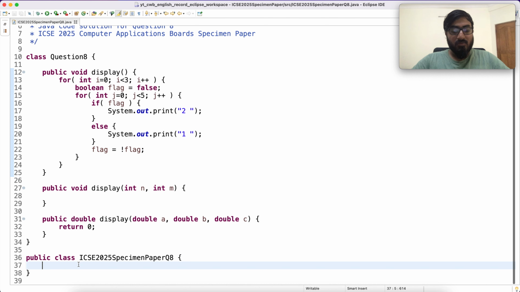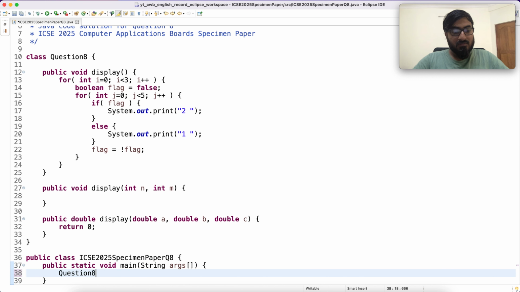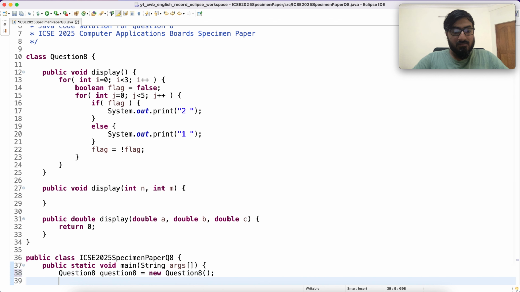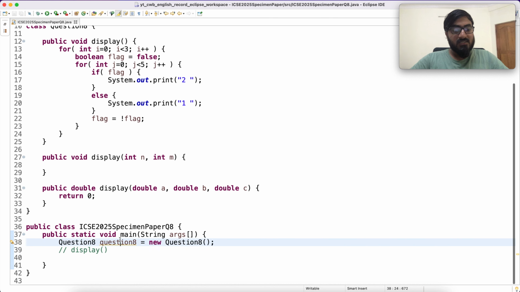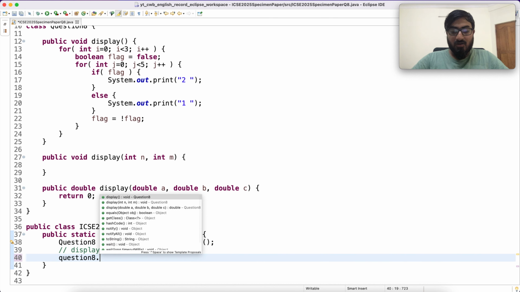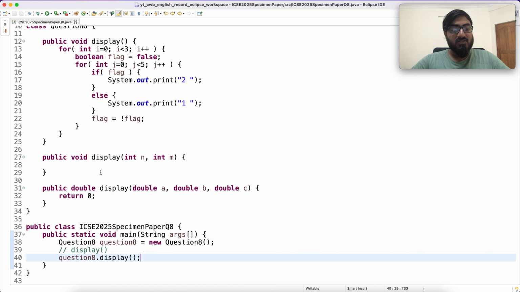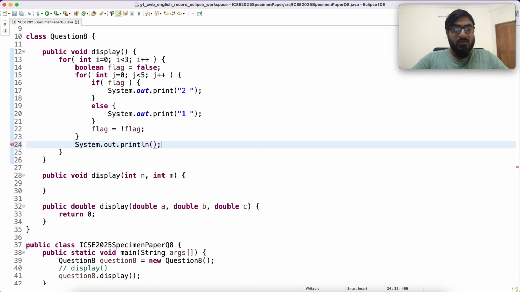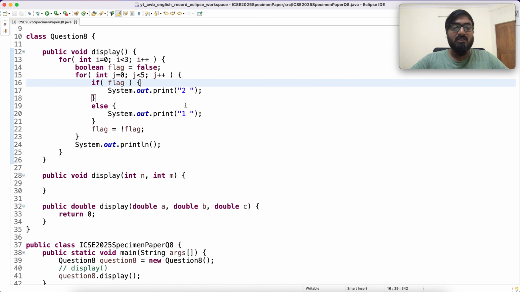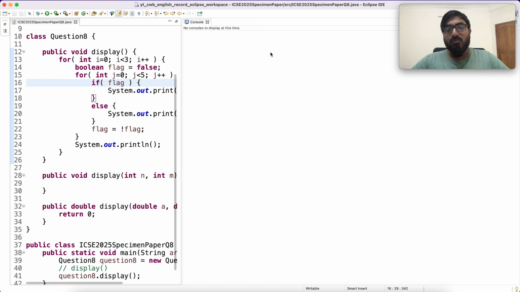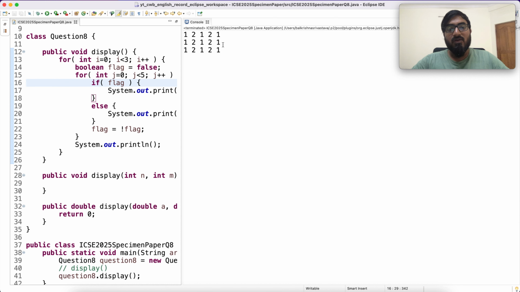So if I create an object here in the main, I'll say question8.display, calling the first display method. Also we need to change a line after the inner loop, because the inner loop prints 1 2 1 2 1, and after each line I want to change a line. So if I run this, I get the right output, 1 2 1 2 1, three times.